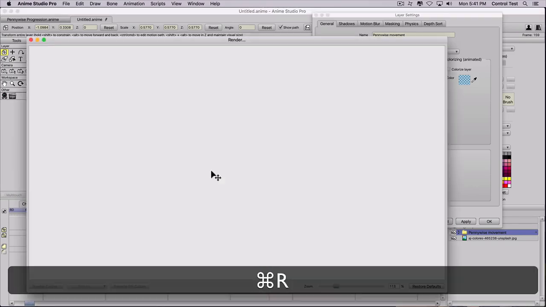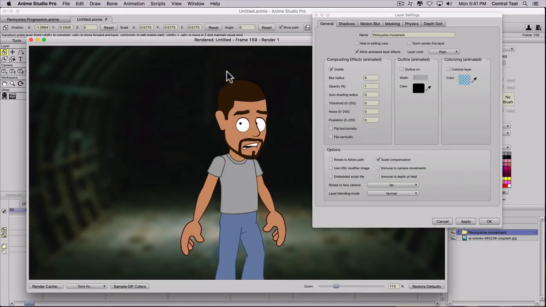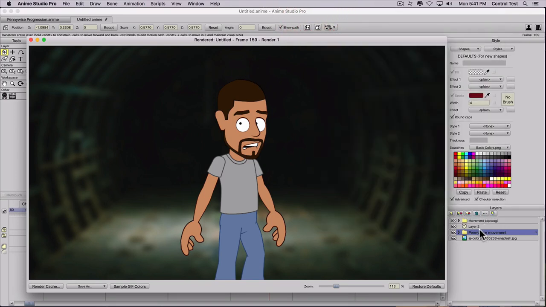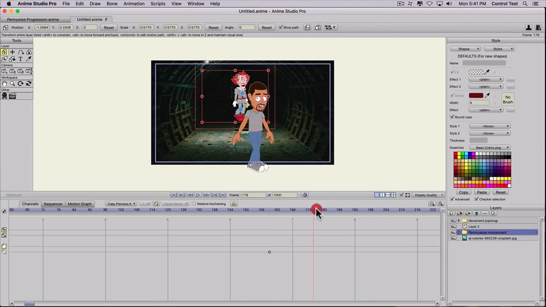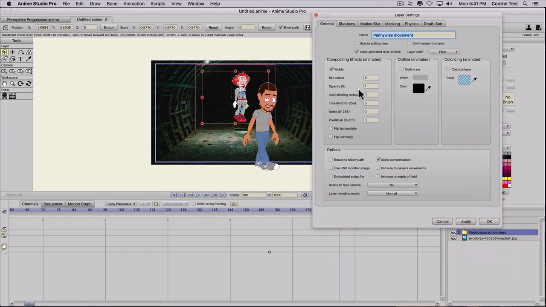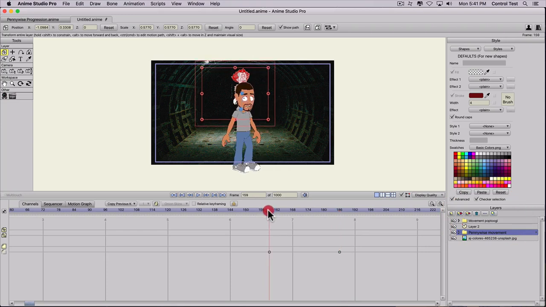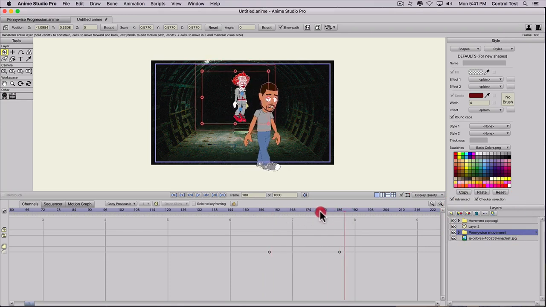But if I do Command R, his opacity's at 1. You can't even see him really. Even though he's there, you can't see him really. And then by the time the character gets to right about here, 186, let's double click. Now make the opacity, let's go ahead and turn that up to like 90 and apply. So from 159 to 190, he's actually going to fade in.